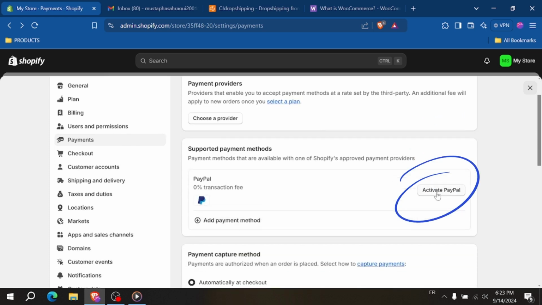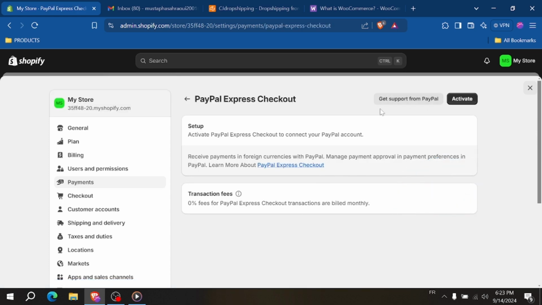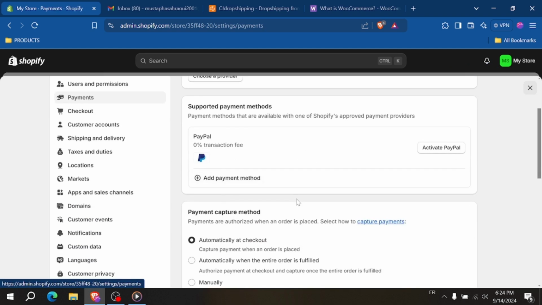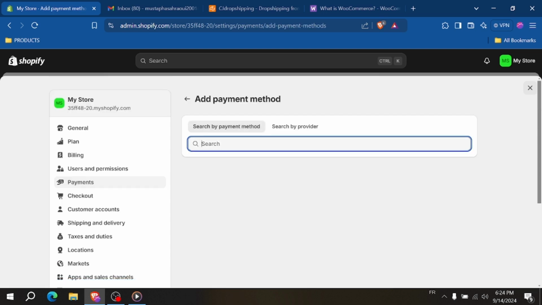If you prefer using PayPal, you can integrate it easily. So scroll down to the PayPal section and click Activate and sign in to your PayPal account to link it to Shopify. PayPal is a popular option for many customers, so it's a good idea to have it enabled.